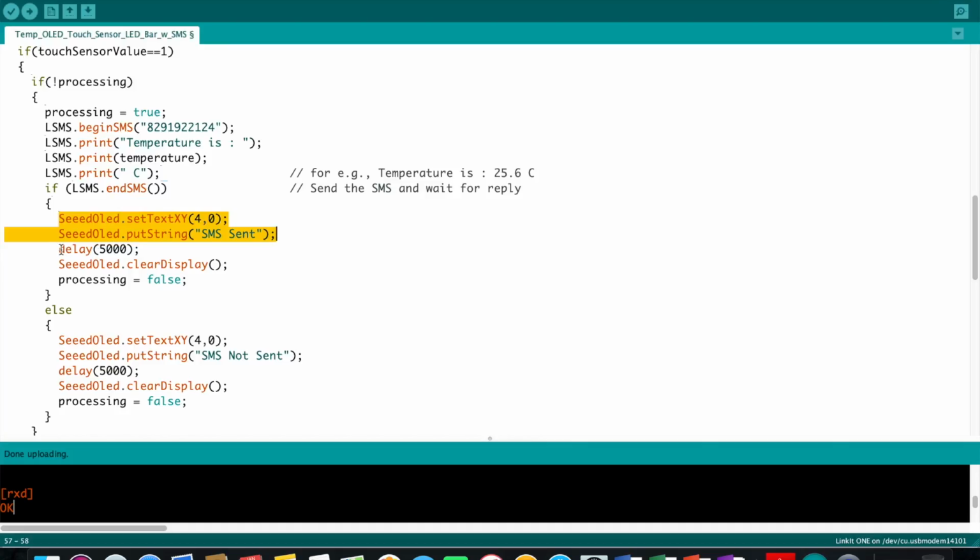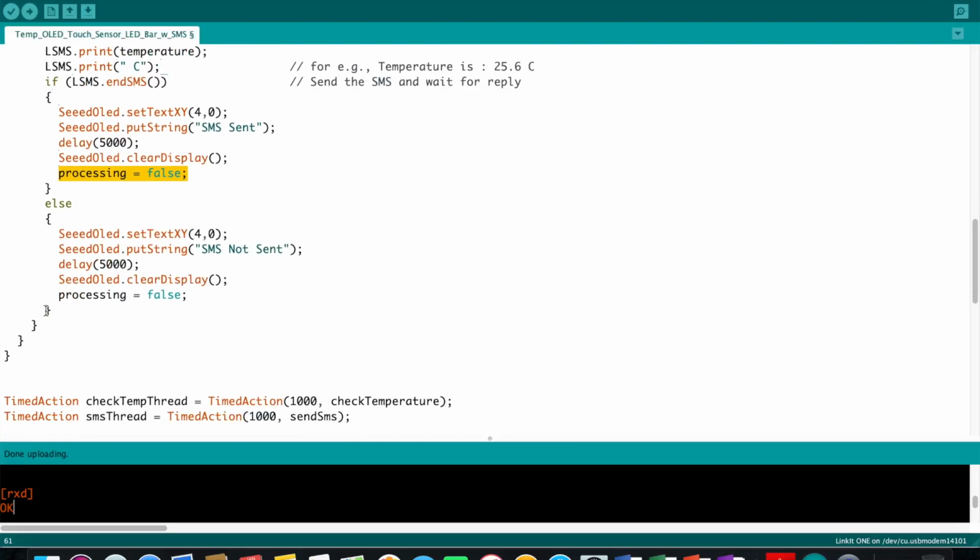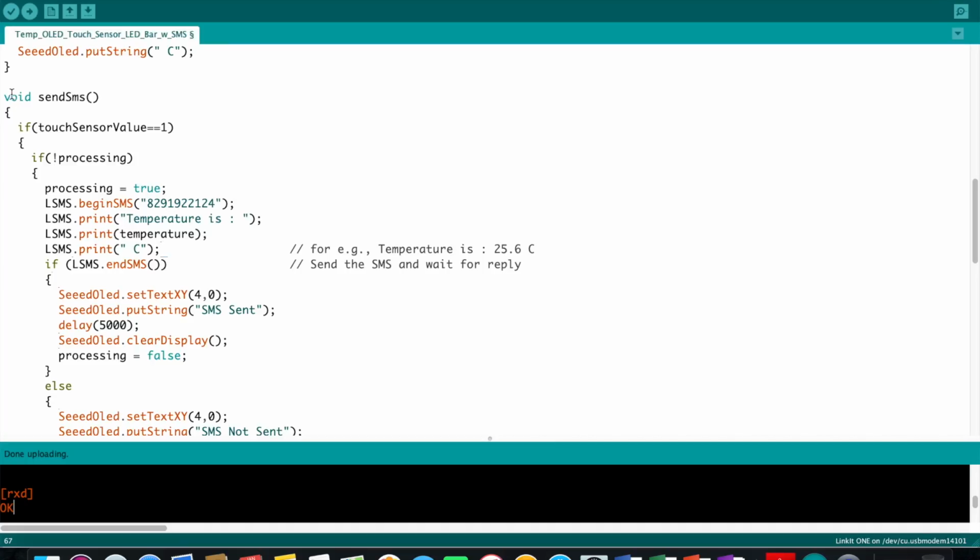Then I'm giving a 5 seconds delay because I need to still show this message for a minimum of 5 seconds. So I give 5 seconds delay, and then I clear the display, and I put the processing variable value back to false. In the else block, which means the SMS is not sent, there is an error that happened in the SMS. I use the same thing, but the message is going to be a little different. The message is going to be SMS not sent, and I'm again giving a 5 seconds delay, and then I clear the display and I set the processing variable as false. So this is going to be my send SMS function, which will be run as a separate thread.